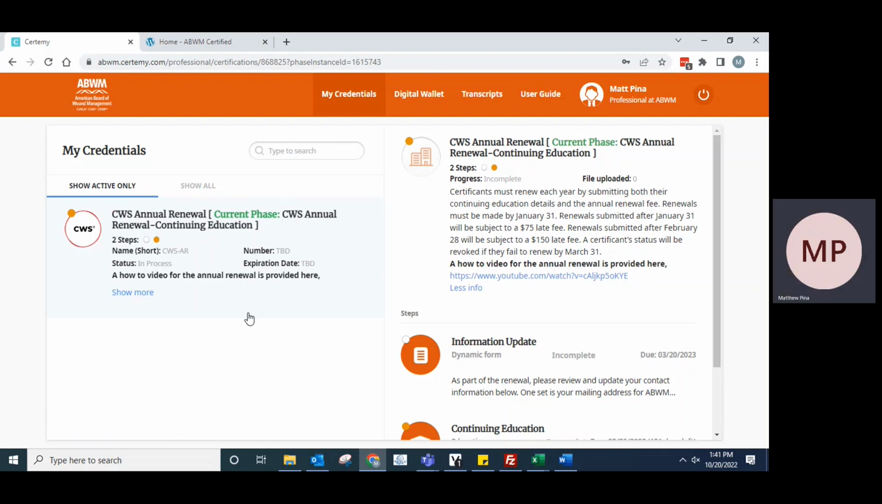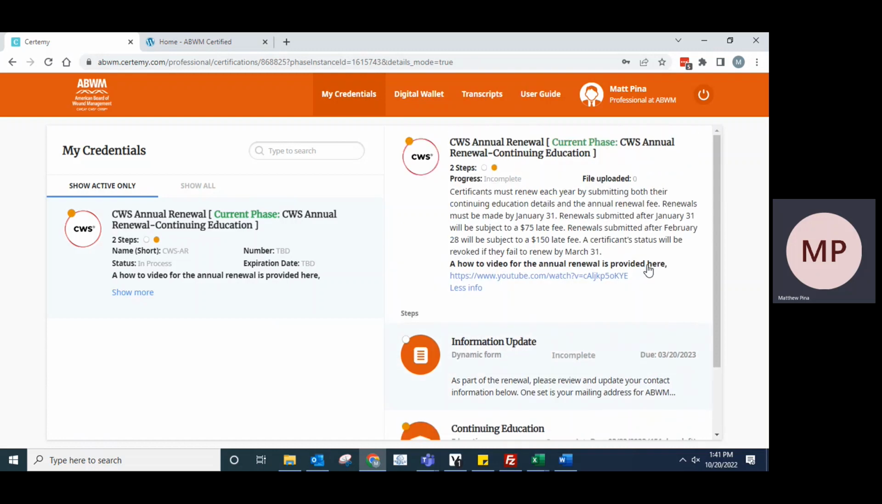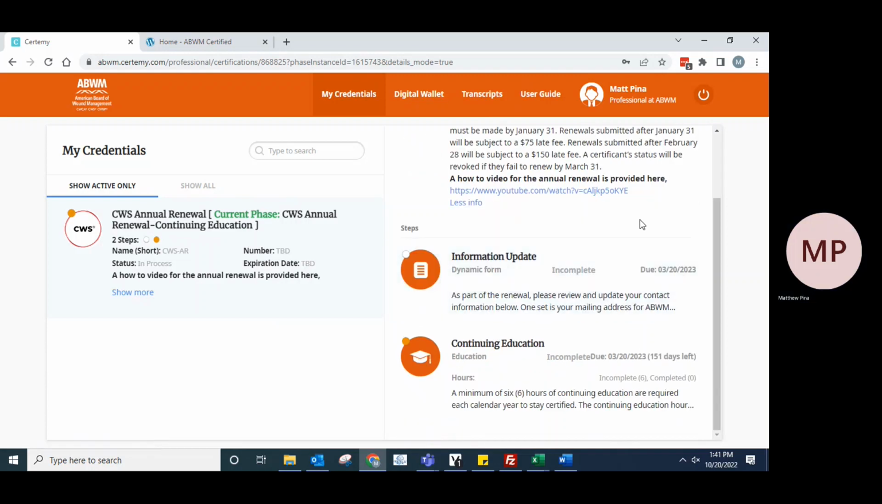The first step is the continuing education step. You cannot pay the fee until you've completed this step first. So the fee step will appear once we've completed this step. So go ahead and select it on the left side here if you haven't already. And then you'll see the two steps that you need to complete on the right-hand side with some information here about our late fee schedule and a link to this how-to video that you are watching right now.